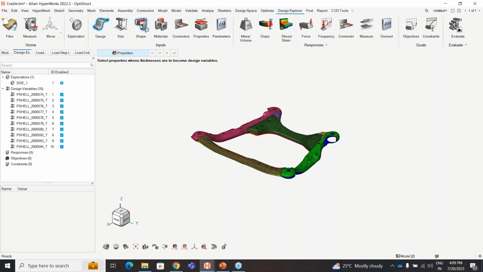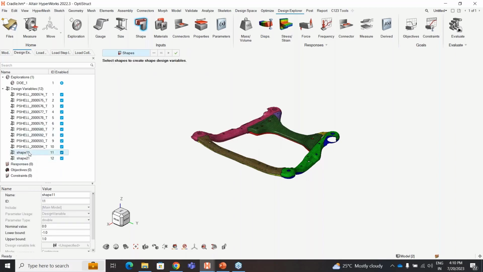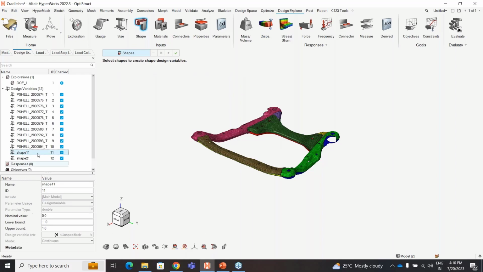Similarly, I have some shapes also created in this. So I'm going to the shapes, and you can see I have these two different shapes. I'm selecting and saying okay. You can see that those are the shapes over here. And the values pertaining to these are given over here, right? Suppose I want to change this particular shape or this shape. You can see -1 to +1. Even if I want to change that, I can directly change it over here. I say -3 to +3. That means 3 units, it will be going up and down, right? So this is how I have created the design variables.